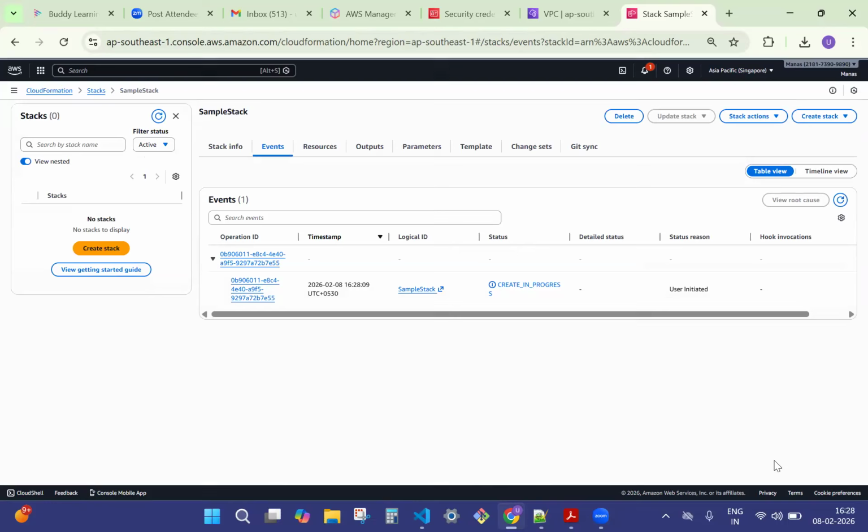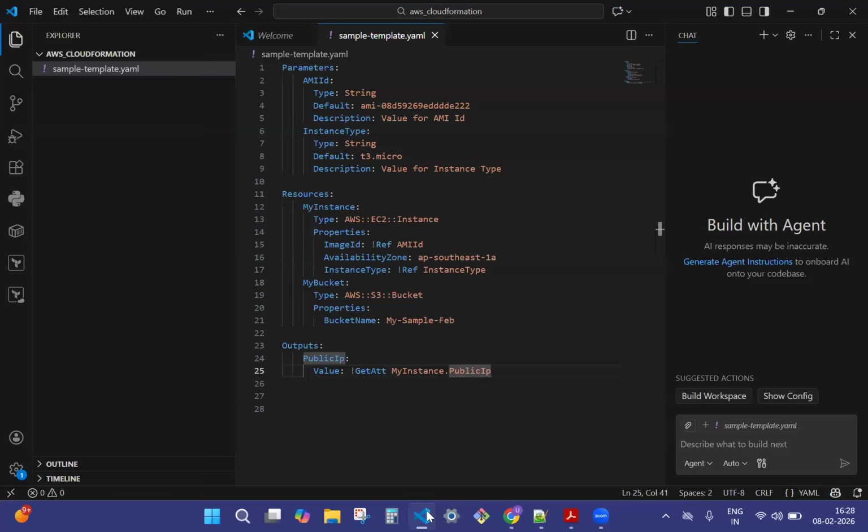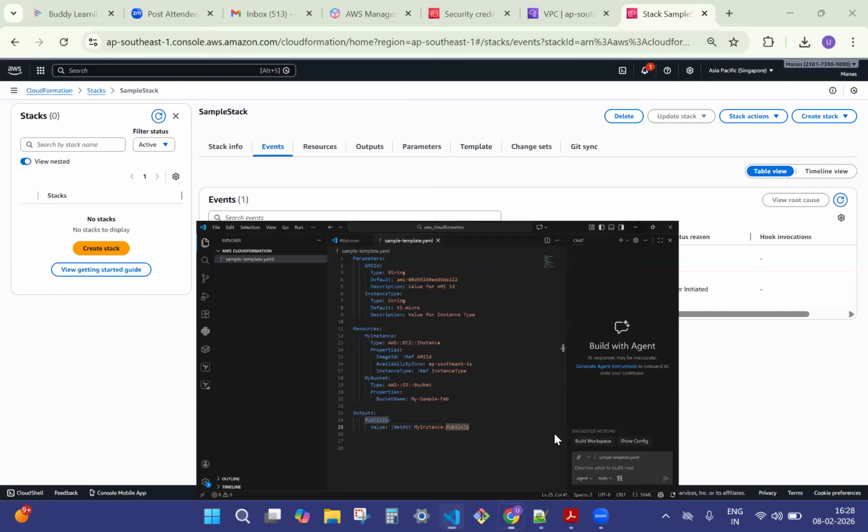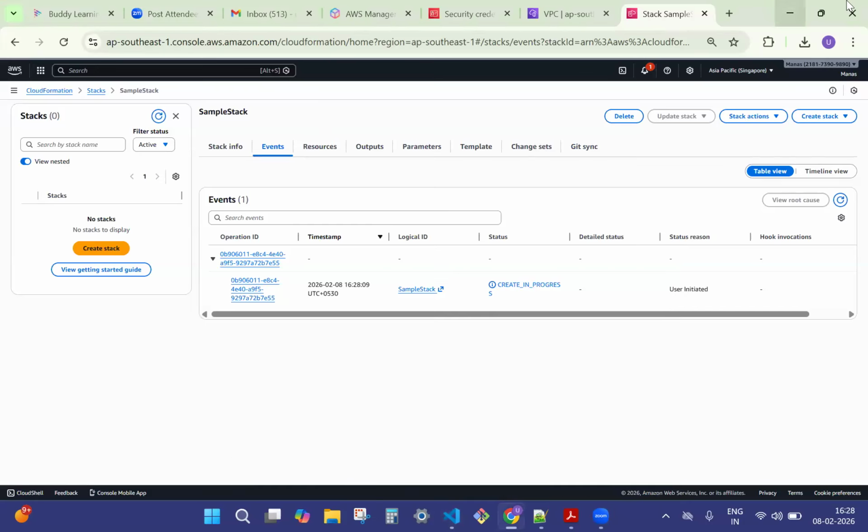Yes, creation is in progress. Now what we have to check actually is what things we are creating. Parameters, resources. What are the resources we are creating? EC2 and S3 bucket, correct? Yes. Open those files and see whether whatever we have done is created or not.